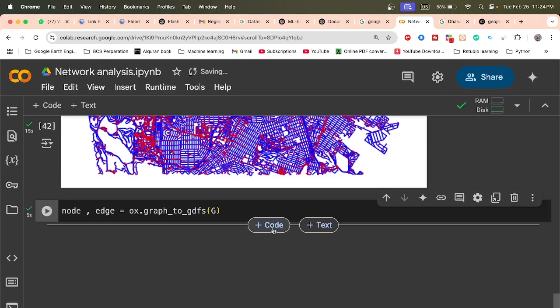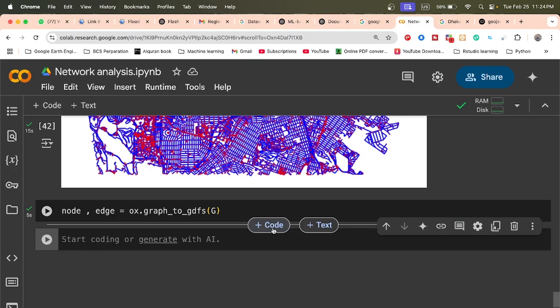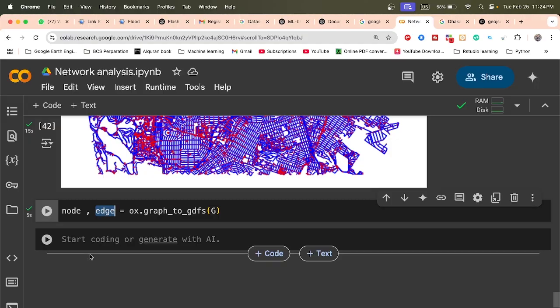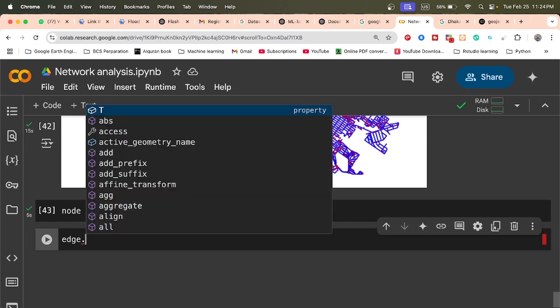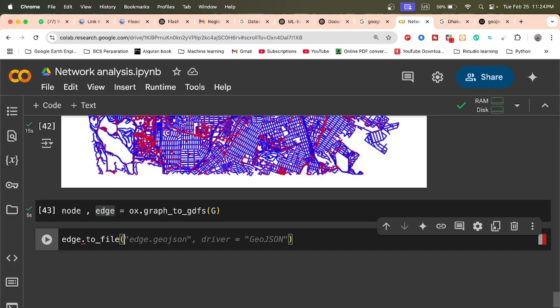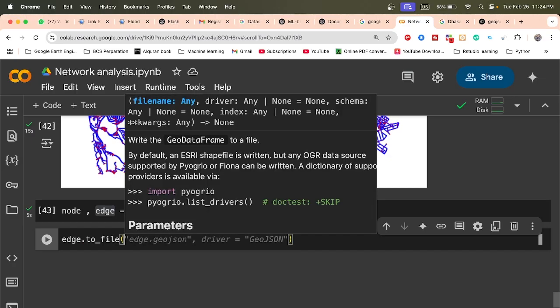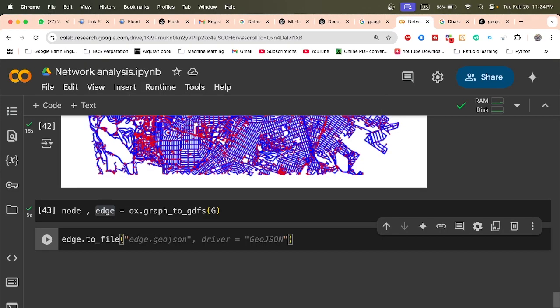So let's try to download it. For that, suppose I want to download a shapefile. I put here the to_file function, and I put the file name, suppose road network, node network, and also put the extension, suppose .shp.